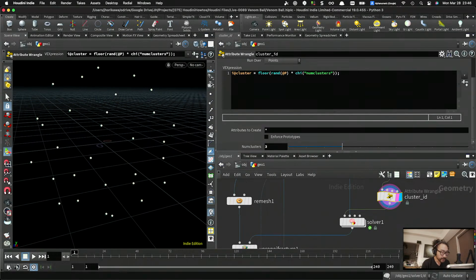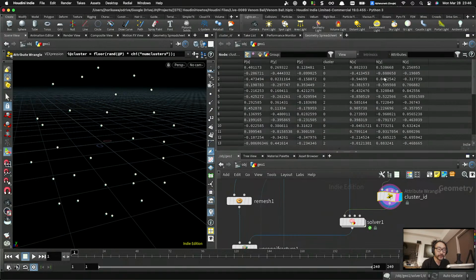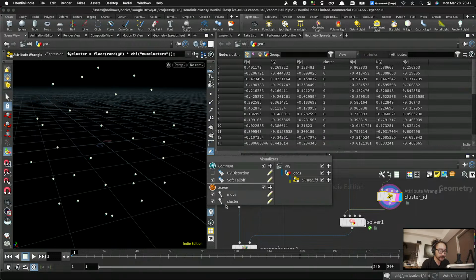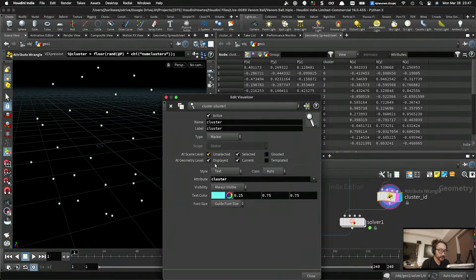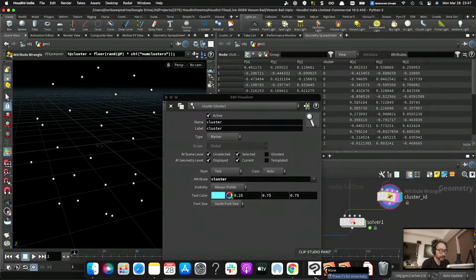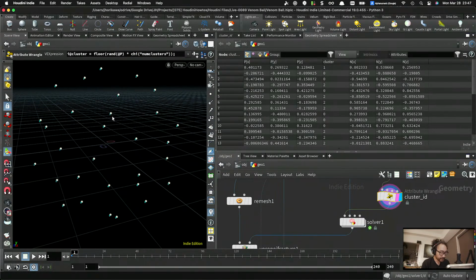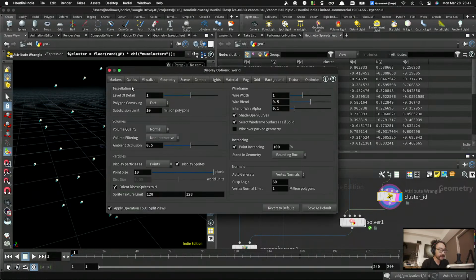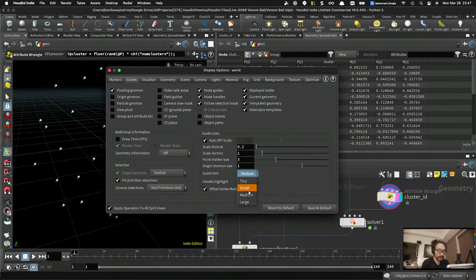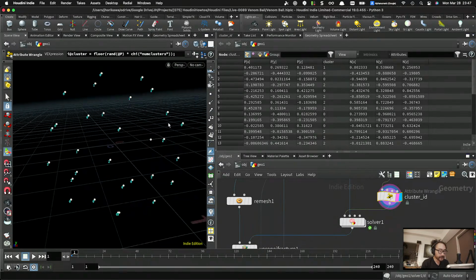I think I'm not seeing it. Is this because, okay, I do have a cluster. Okay, it is showing, but it's a bit too small. Let's make this larger. Still hard to see, but yeah.